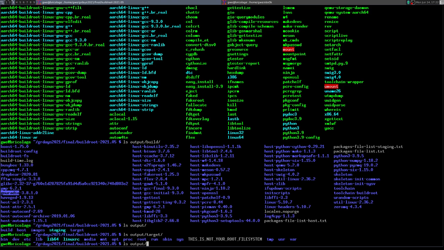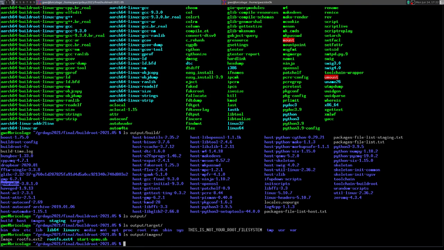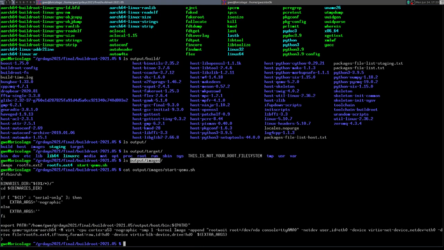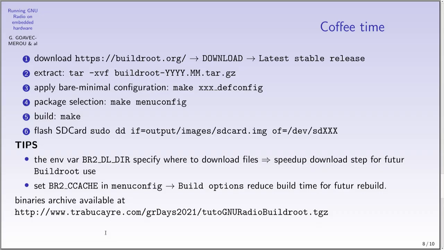And finally, images, where are stored all binaries for your target, with the kernel image, the root file system partition, it's just a link, and a script with a basic functionality to boot the new system with the emulator and some information, but it's not enough to be able to use our system and to use the 0MQ subscriber and publisher.